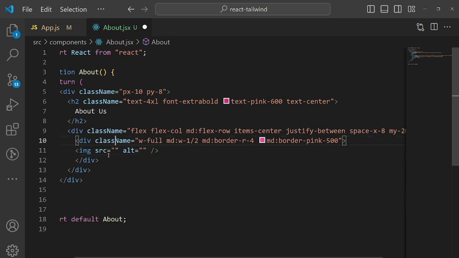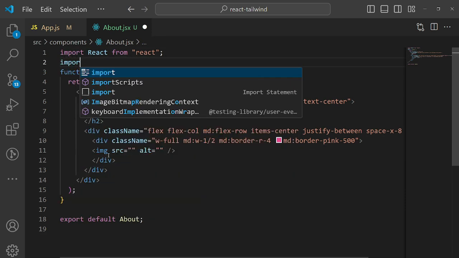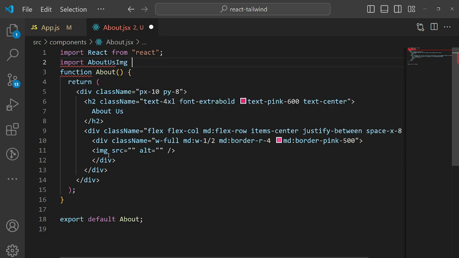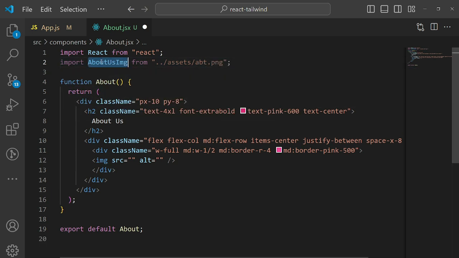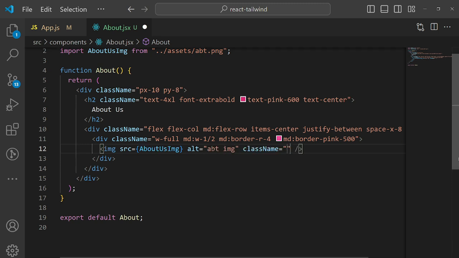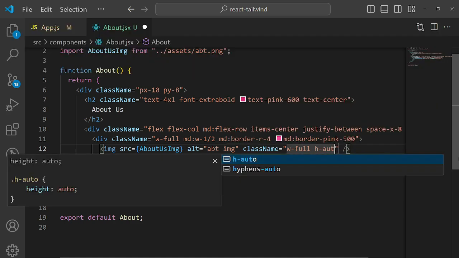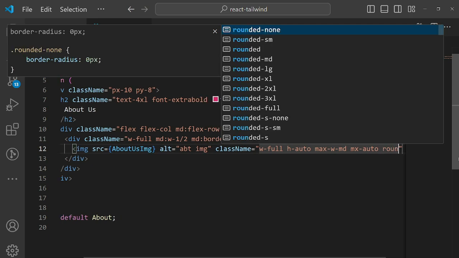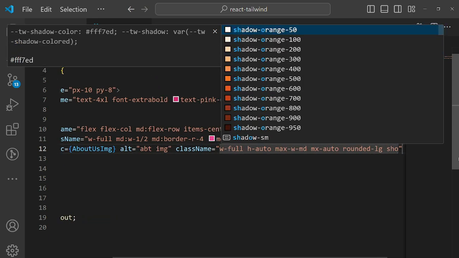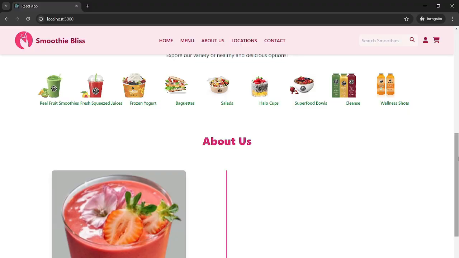and the image is, I'm going to the top and import it here. Import about us image from dot slash assets slash abt.png. Okay, so let's copy this component name and write inside a JSX expression, and alternate text also abtimg. Width is full, height is auto, max width is md, and mx is auto, rounded lg, and shadow will be lg. So save it and check it in our browser.